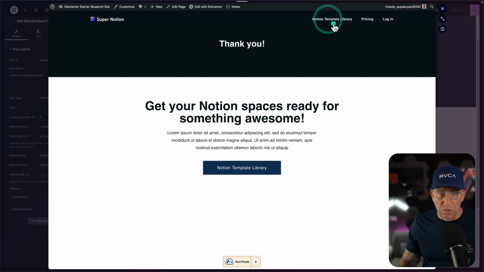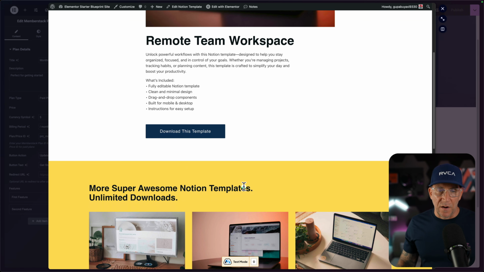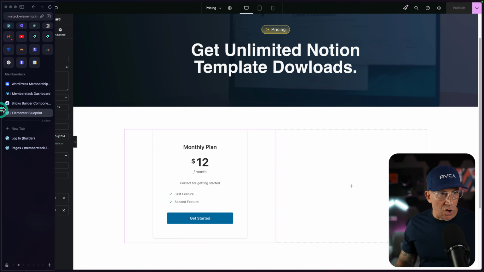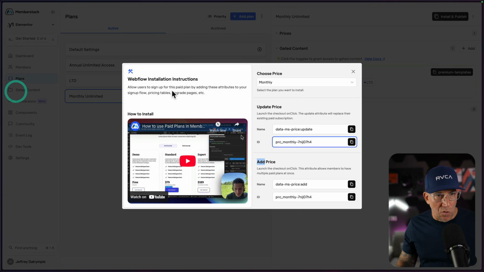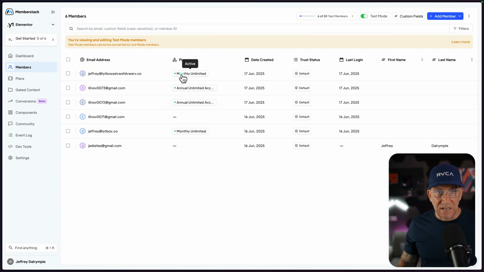Let's go over to our template library and we should be able to access everything without a problem. We're all good. Let's go back over here to our dashboard. Let's close this down. Let's go back over to members, refresh this, and we should be able to see, yep, I am on a plan here. It is active. So that is the basics of getting started. Now, we could take it a step further and fully customize everything really. And let me show just a few more things taking a look at Bricks.